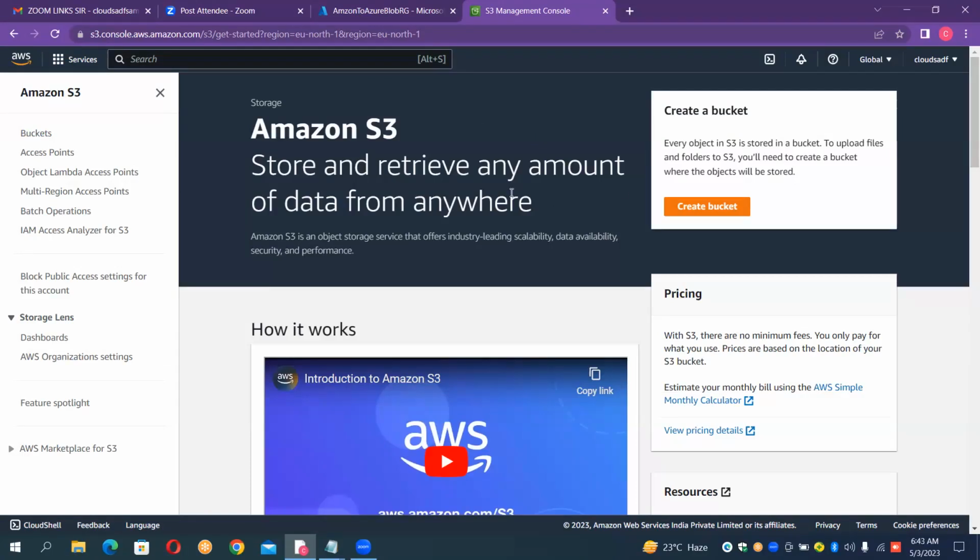So what is a bucket? Guys, can you tell me what you mean by bucket? Yes, guys. A bucket is a storage place. It is just like a storage. So for the storage, we have to create a bucket.